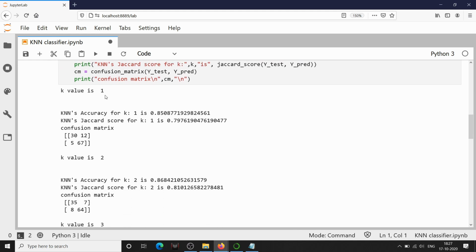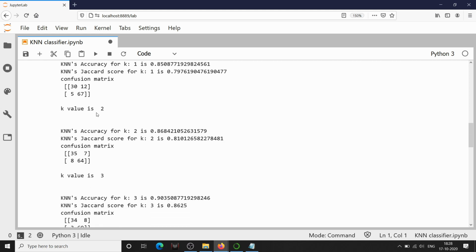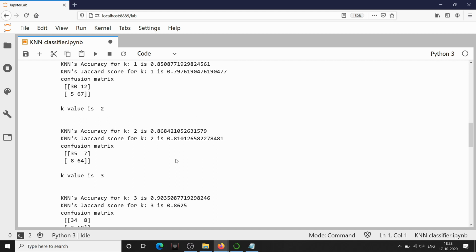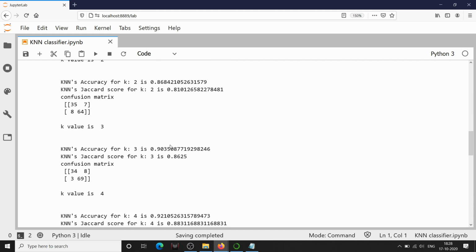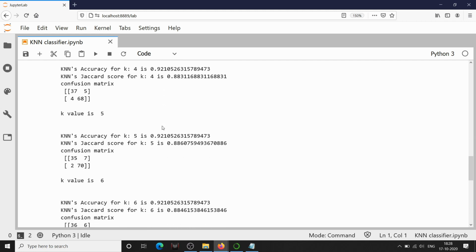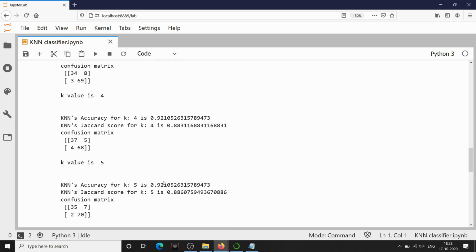So for k value is 1, we have the accuracy score of 85% and Jaccard score of 79%. And for k value is 2, we have 86% of accuracy and 81% of Jaccard score. And for k value 3, we have 90% of accuracy and 86% of Jaccard score. So as we can see, the accuracy has kept on increasing, and it has reached the peak at k value is 4 and k value is 5.